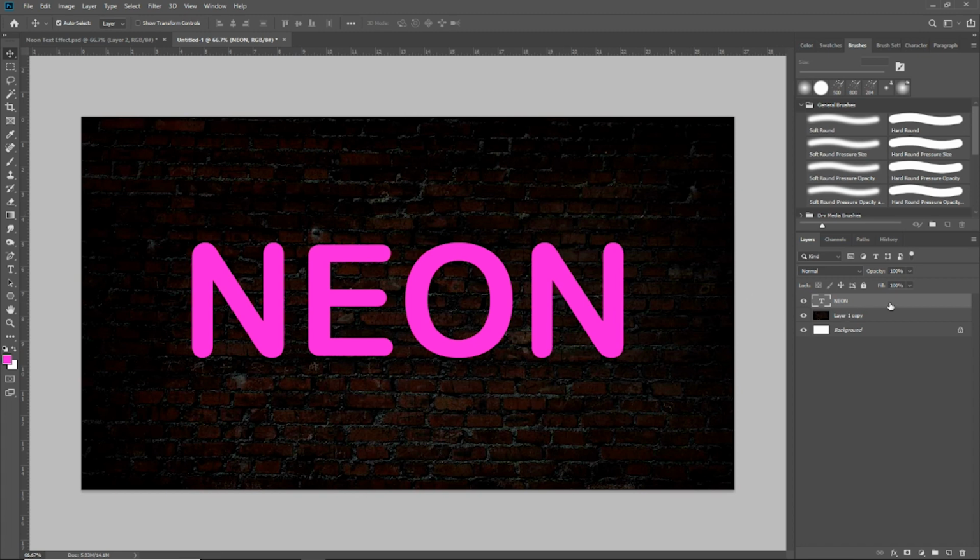So the first thing that I'm going to do is I'm going to come over here to my layers, and I'm going to right click on that, and I'm going to duplicate that layer. So I have three layers going right here. I've got my first layer, which is the brick wall background. I've got my original neon font layer, and the one that I just duplicated, which is now the neon copy. So I'm going to go ahead and turn the bottom neon layer off and just work with the neon copy layer.